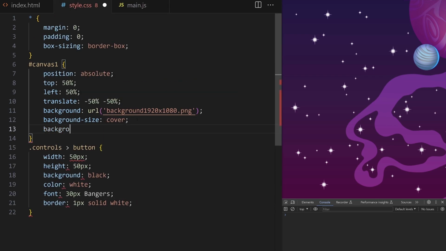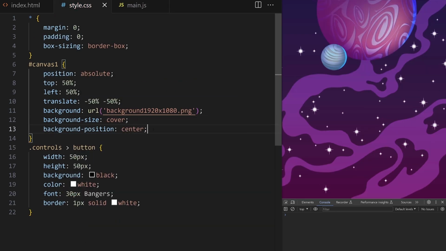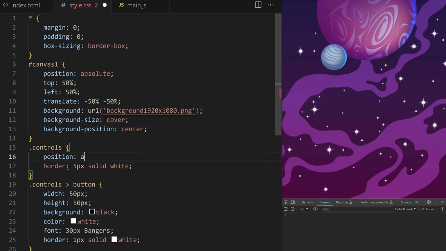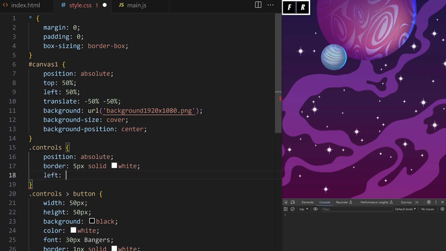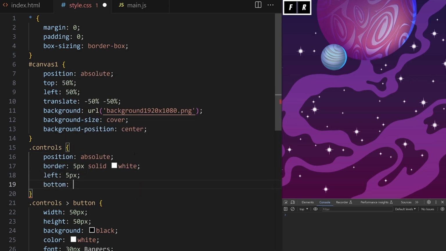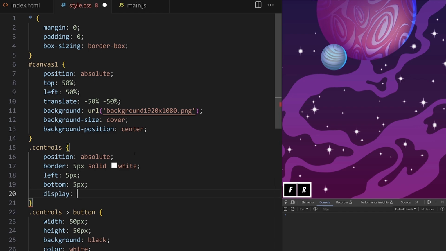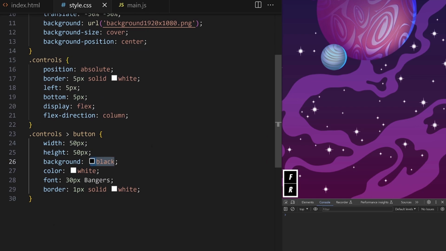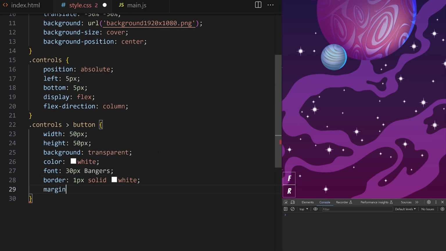In style CSS, I set background position to center to make sure the planet is always in the middle on any screen size. I position the controls, left bottom, like this. I can also organize the buttons vertically using Flexbox. Transparent background and no border on controls here. Margin on buttons 5 pixels. I can give it box shadow and text shadow, for example.